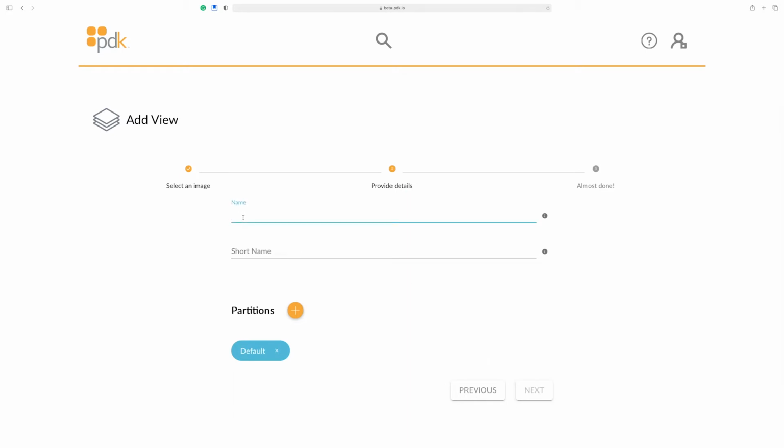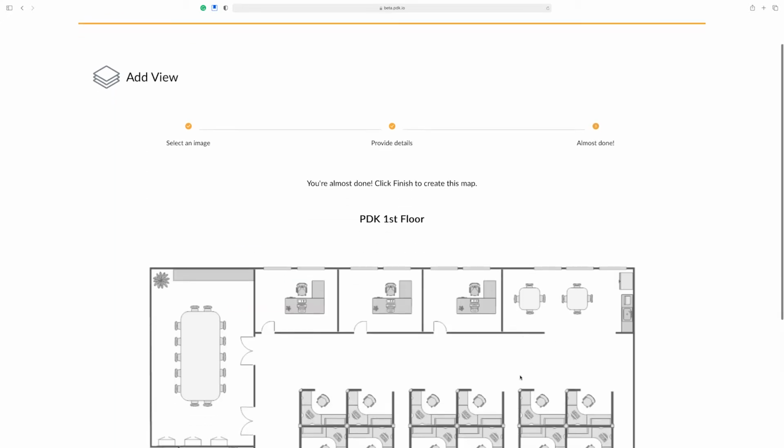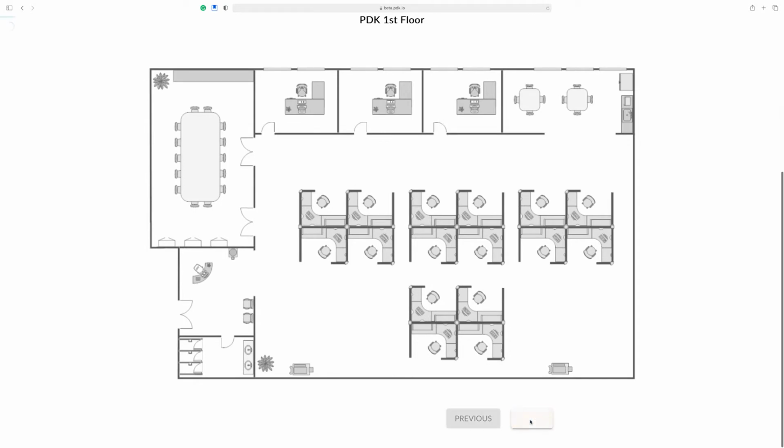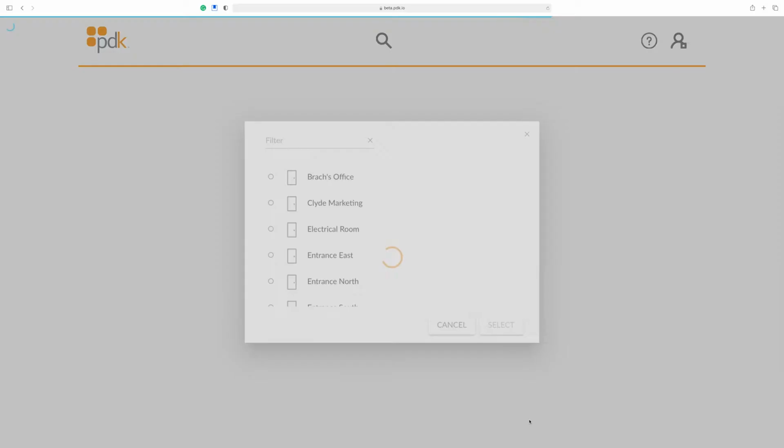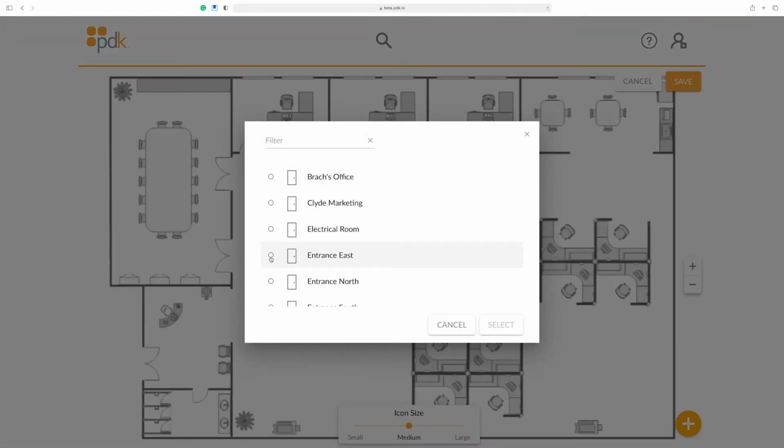Once you do that, you'll put a name to this particular map, and then you also put a short name. Now the short name is what's going to be in the list, so you want to make sure that this is identifying that particular map. Once you've done that, select Finish. And now you can start to add your devices to that particular map.